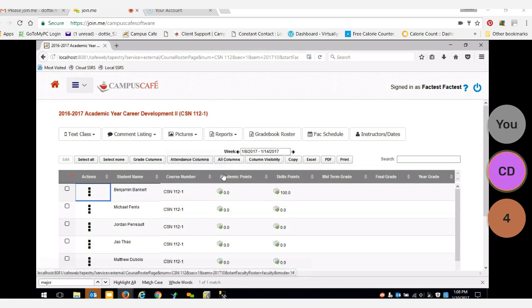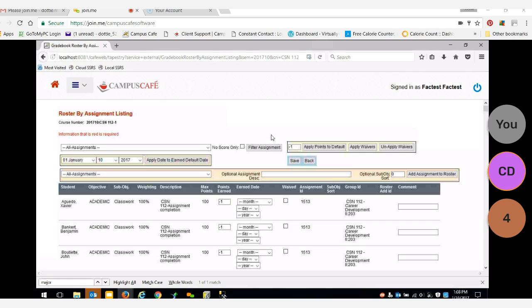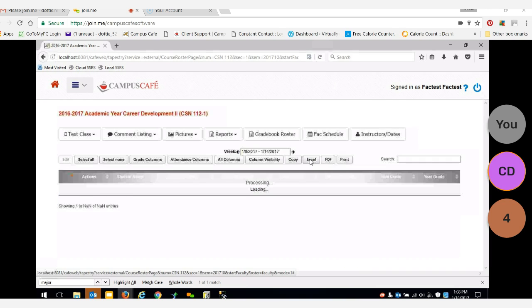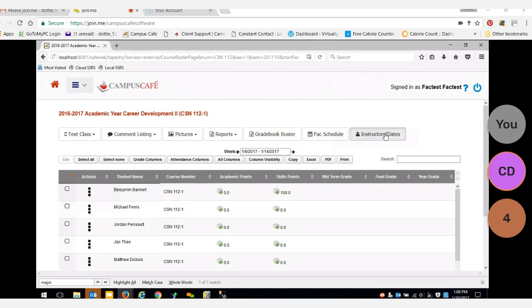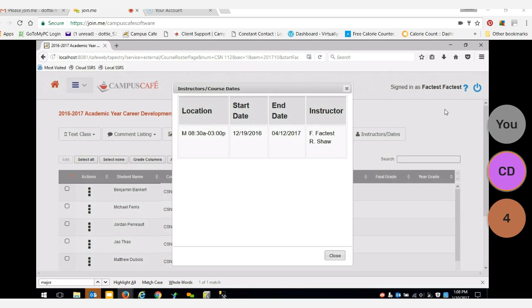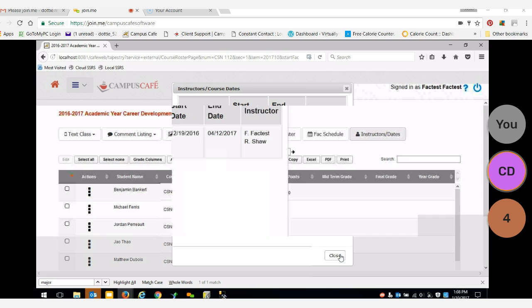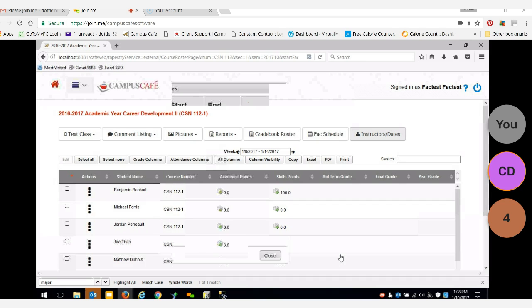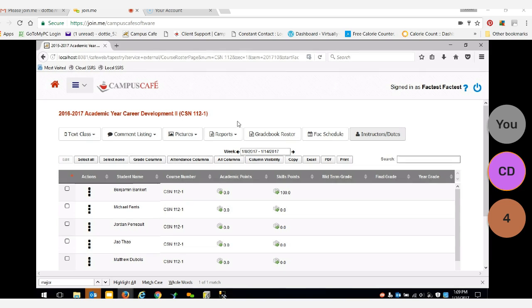So if I want to get at the gradebook roster for the entire class, I click that link and that will open up the gradebook roster. And so this hasn't changed. It's just really the navigation from the roster itself. If I want to see the instructor or the dates for the class, that used to be in a little bubble up here. Now it's a link. We really wanted to clean it up because the roster had so many pieces of information on it.